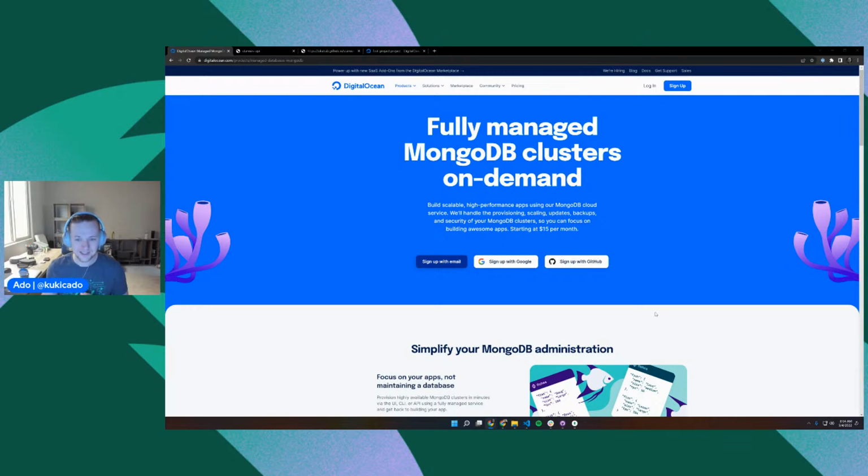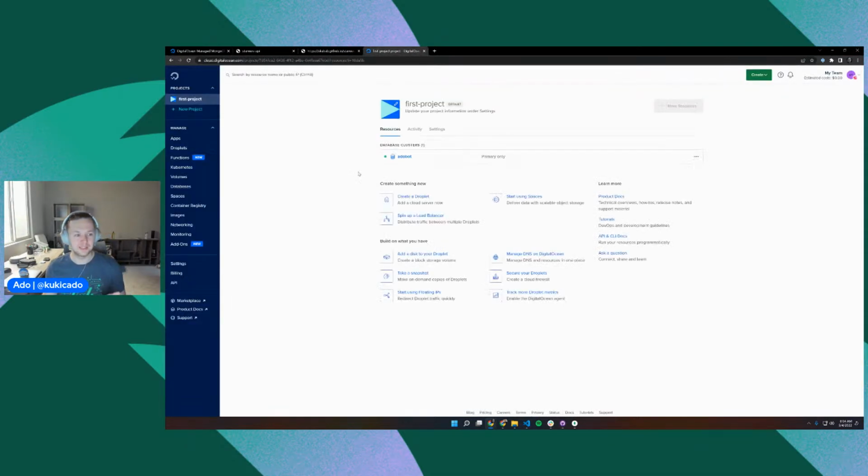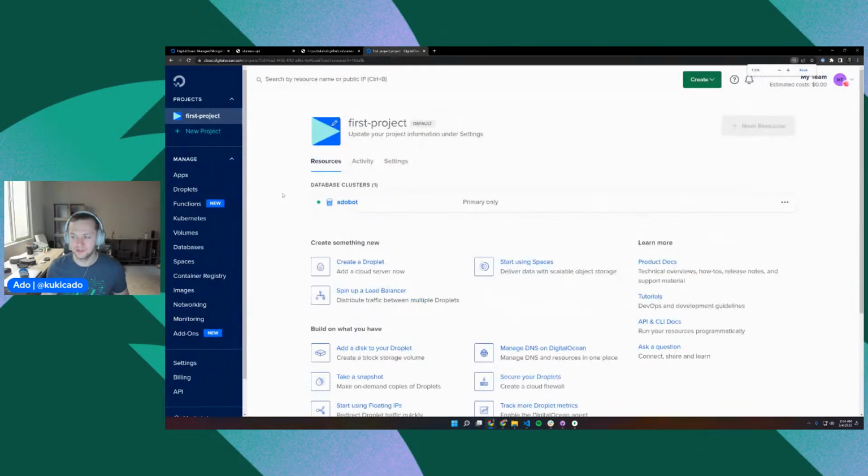So the first thing we're going to need to do is create our MongoDB fully managed cluster on DigitalOcean. And to do that, we are going to log into our DigitalOcean dashboard and head over to the databases section. And let me zoom in a little bit so it's easier to see what I'm doing here.